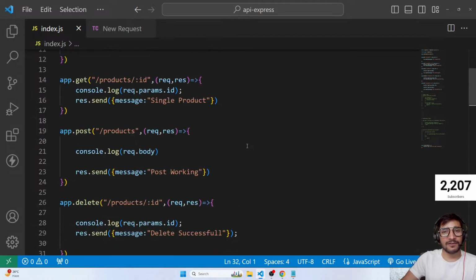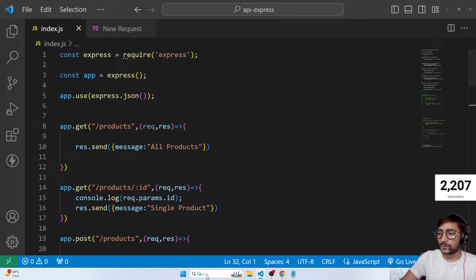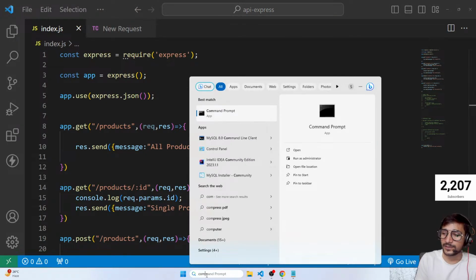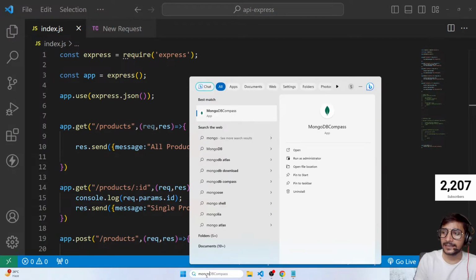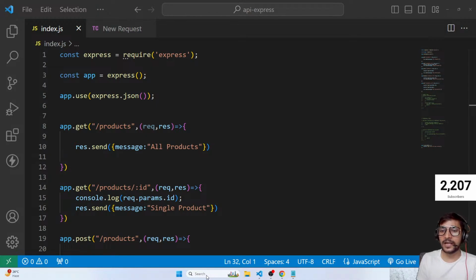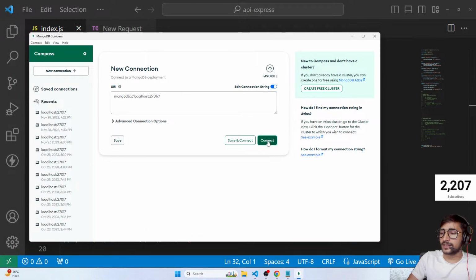Okay, guys, so shall we go ahead then? Okay, so let me quickly open my Compass where we can see all the databases and all that stuff. And let's take the next half an hour to complete this whole API properly. Okay, so connect.